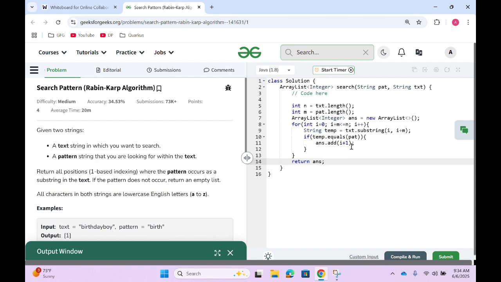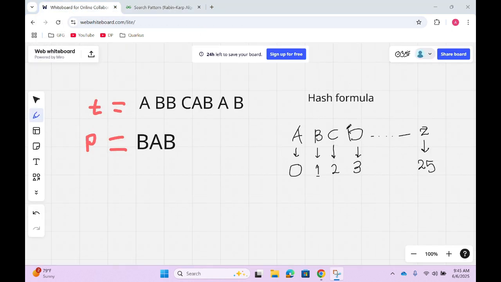So let me quickly jump into the whiteboard, then I will explain. First of all, I will create one hash formula. The hash formula will be, for a it will be 0, for b it will be 1, and similarly for z it will be 25. Then I will calculate the hash sum of the pattern. For b it is 1, for a it is 0, and again for b it is 1. So the sum came out to be 2.